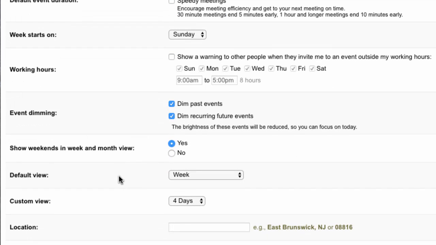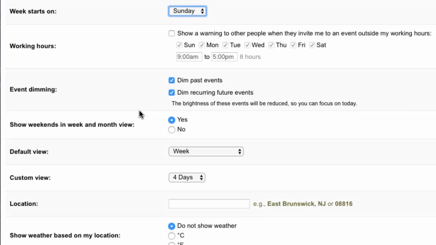And you can also, depending on what your preference is, change the day that your week starts on, Sunday, Monday, or Saturday. I know some places on the planet start their work week on Sunday. So you can shift this around if you choose, completely up to you. You can also play with your working hours there. Event dimming. Now this is when an event has passed, it changes to a lighter shade of the color that it was prior, so you can see that things have been completed.